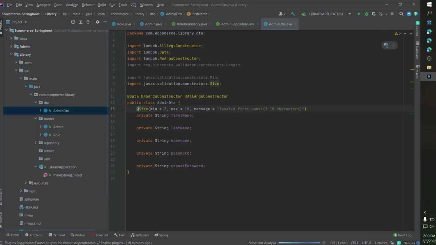Then I use it for the last name. For the password I change it to 5 and 15, then 5 to 15 characters. The username is the email and the HTML has validation, so you don't need to validate here. The review password is not validated because it only checks that it is the same as the password here.